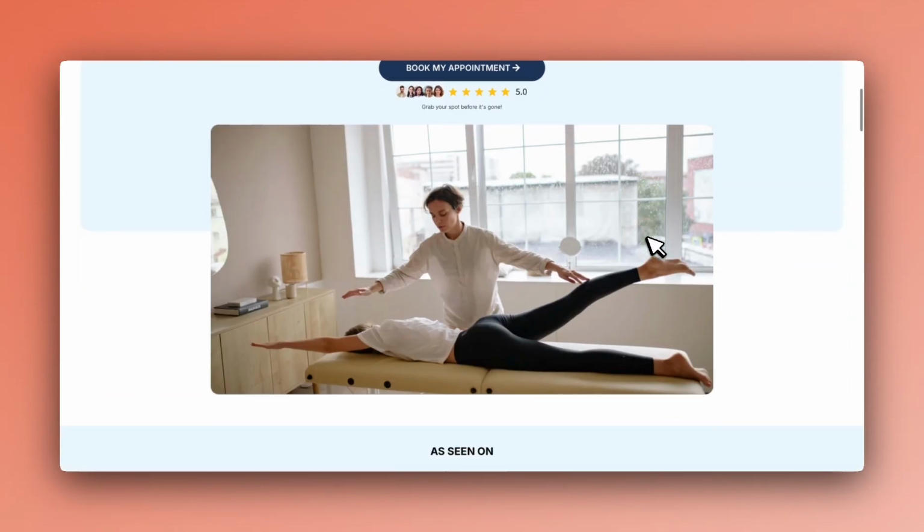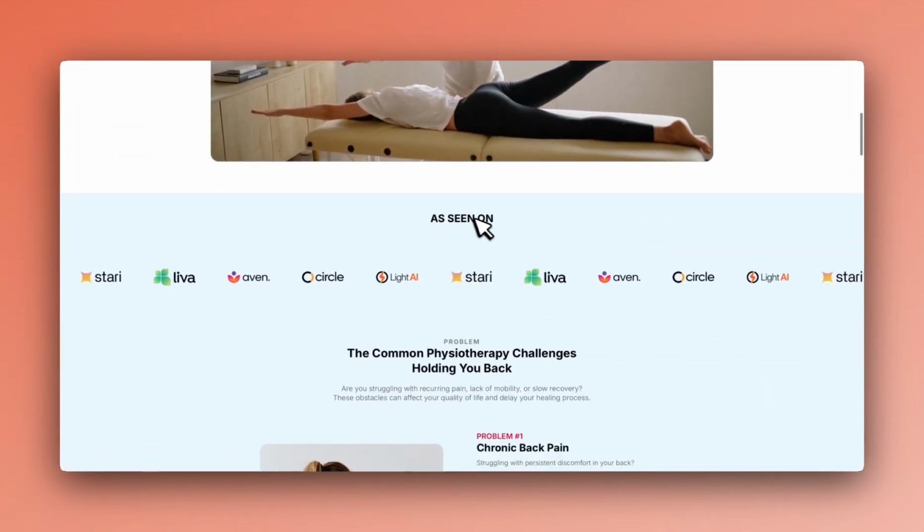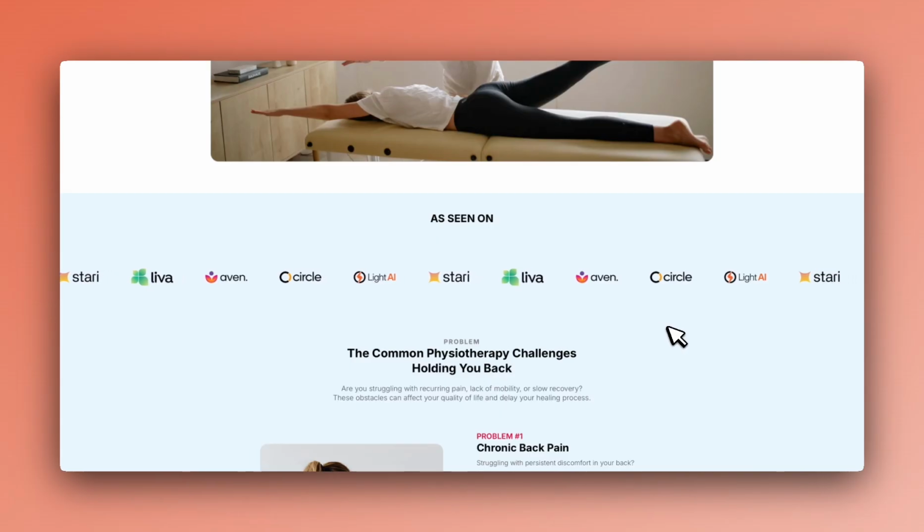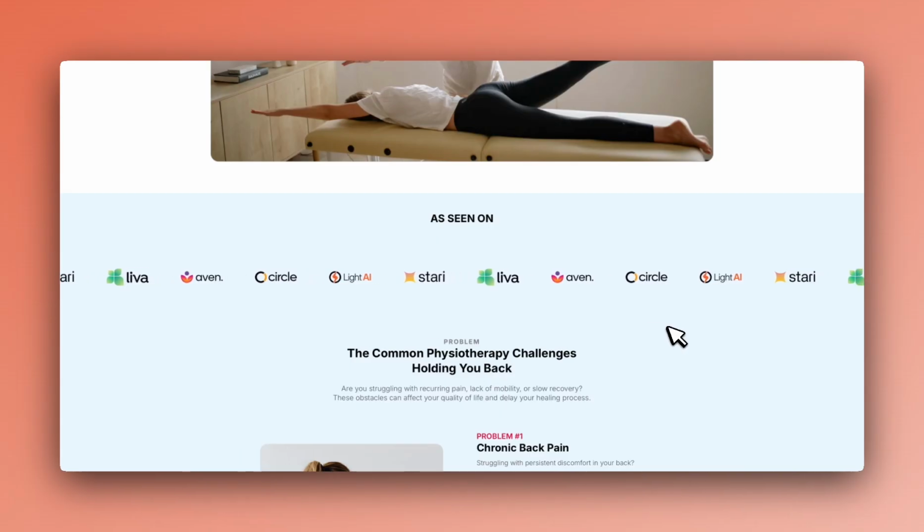So that's the header section, and if we now come back, you can see "as seen on" and the logos going from the complete right side to the complete left side. You also can turn off that the logos stop if you hover.